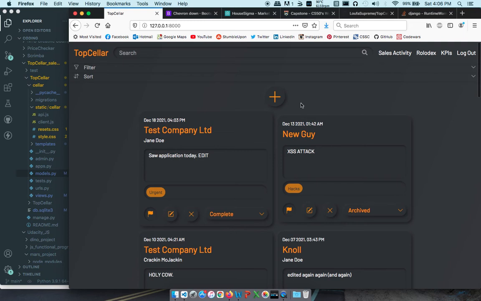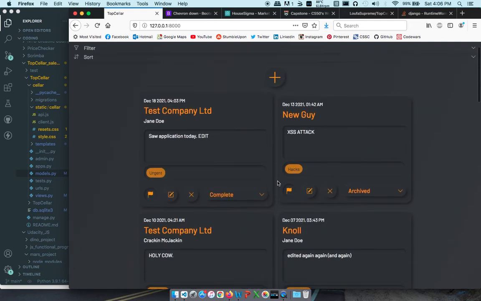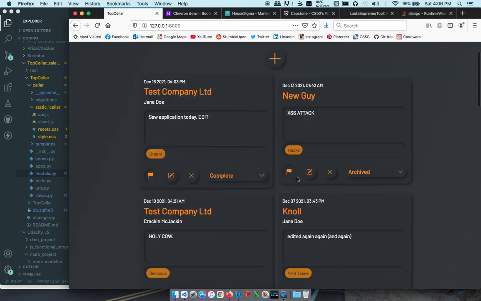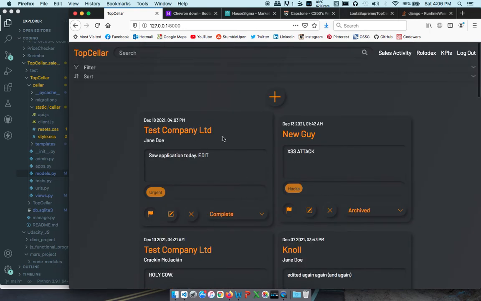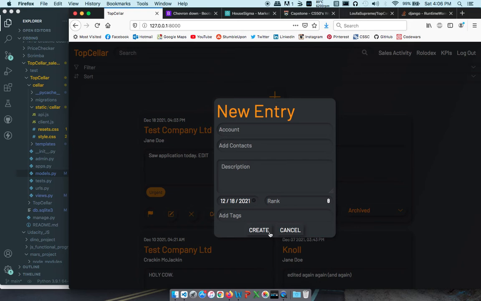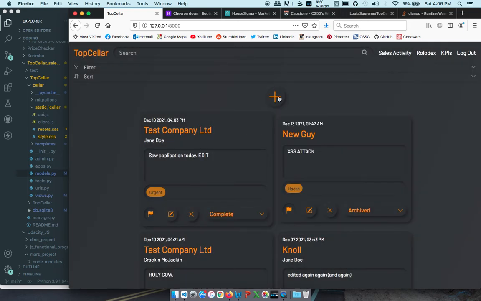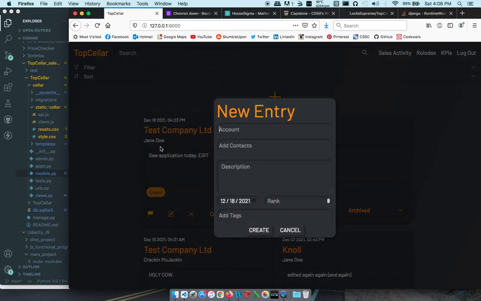And when we log in, we're greeted with a summary of all of these sales events that we've input into these. And these are all like sales opportunities or some sort of interaction with a customer. So if we wanted to create a new one, we can click this plus and we can start typing in.